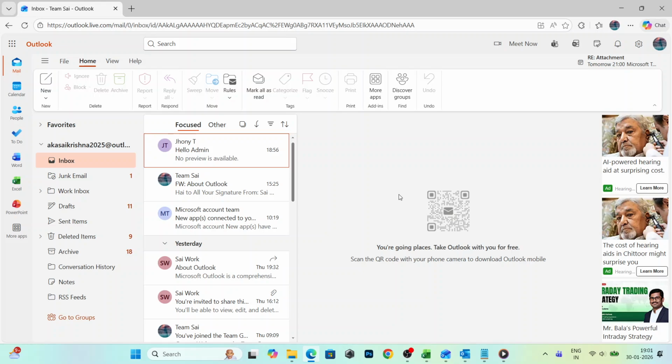In today's video, I'm going to teach you how to attach files to messages in Outlook. Whether you are starting a brand new email or replying to a thread, adding files is quick and simple once you know where to look.